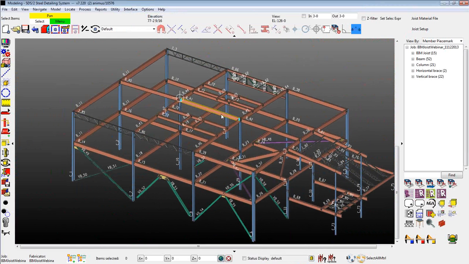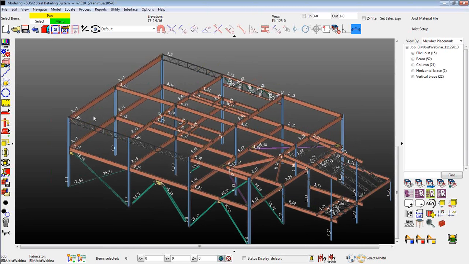The other thing to take note of is if you're doing just the reserved space joist, that information can be modified.